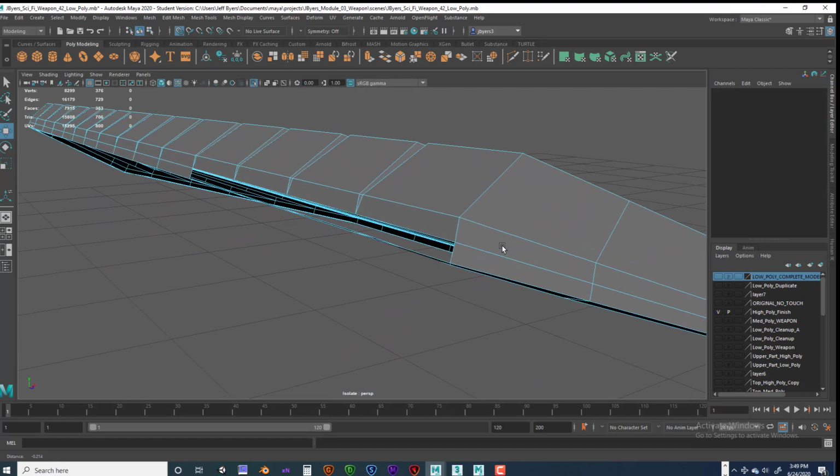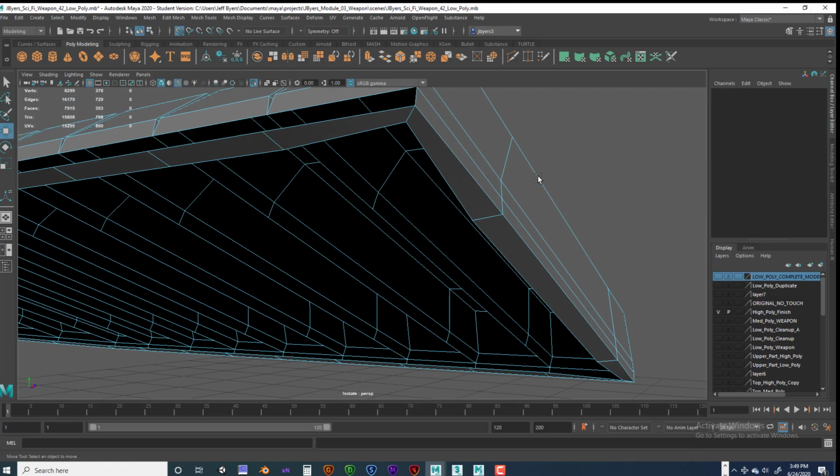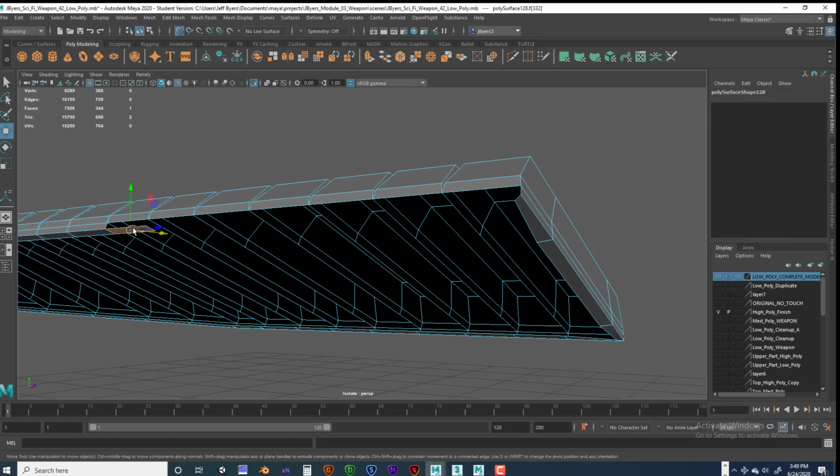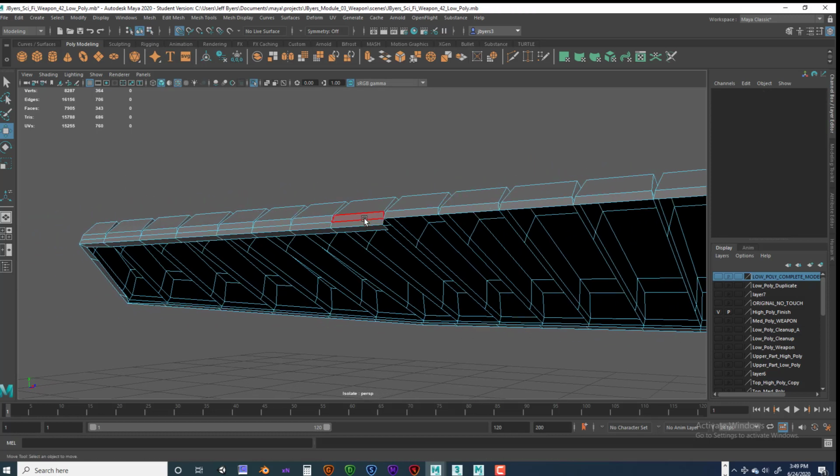What in the heck is going on in here? Oh, we've got a bottom piece here that we need to get rid of. That's what's wrong. Be careful. Be super careful when you're deleting stuff like this.